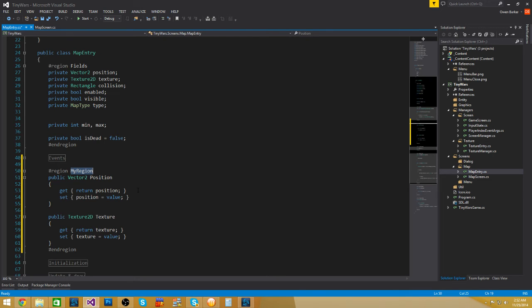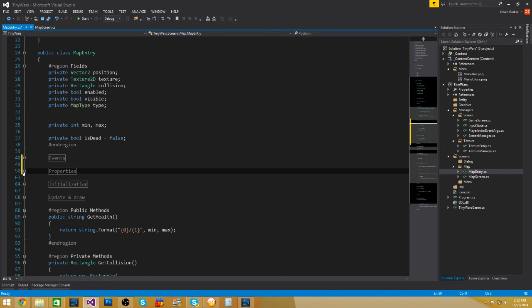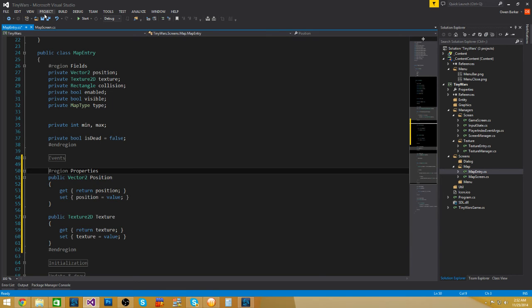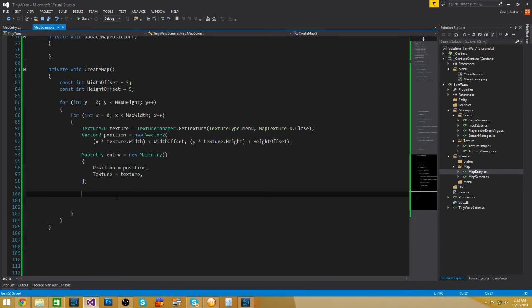Do I call them properties? Yeah, I think I do call them properties. I actually call them something else, but I can't remember. Fields, events. Maybe they are properties. I don't know. See, now this thing is working out because I did that.